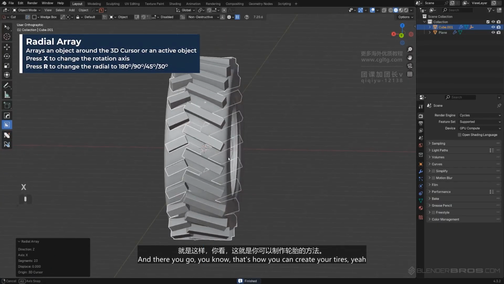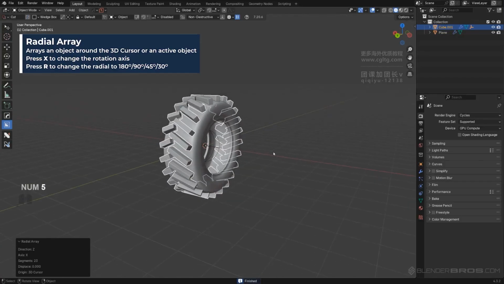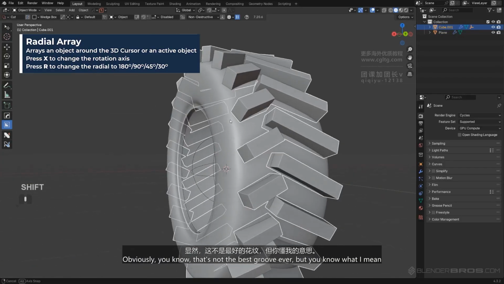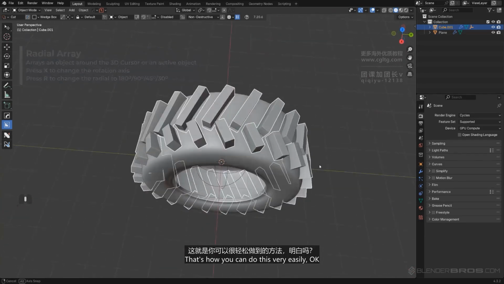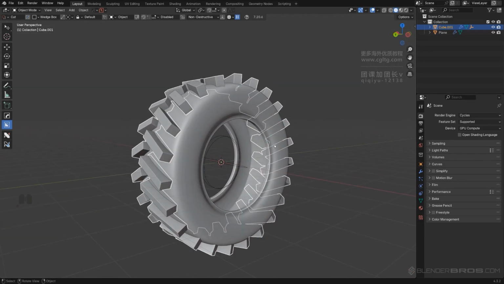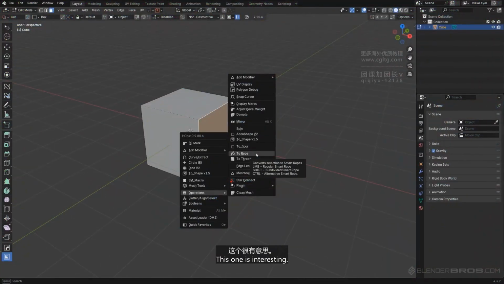And there you go, that's how you can create your tires, yeah? Obviously, that's not the best groove ever, but you know what I mean? That's how you can do this very easily, okay? So there you go. Two rope, this one is interesting.